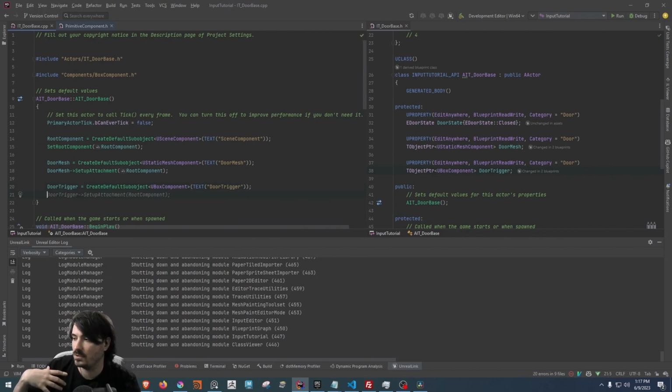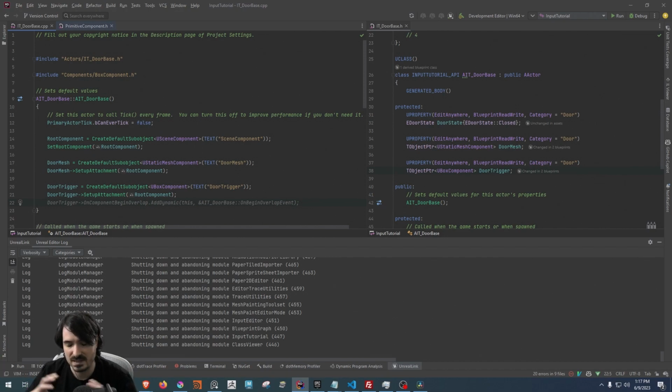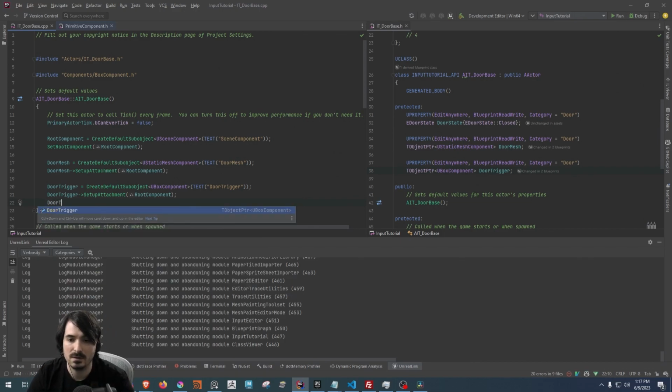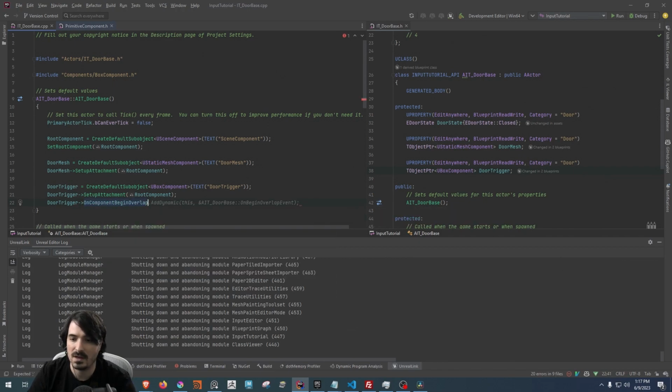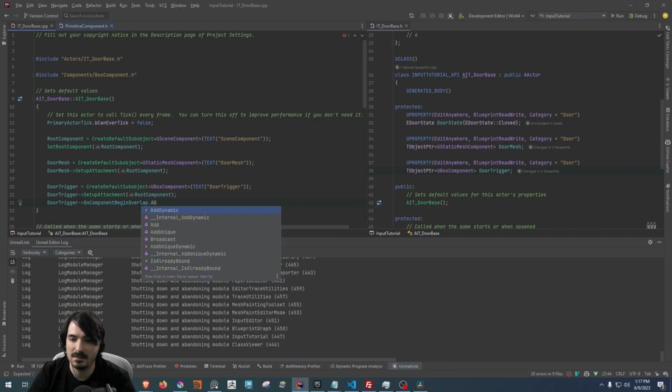And now we need to add the door trigger to the attached components. So I'm going to do it on the root component here, and then they'll sit next to each other. We'll need to resize it anyways. And then we'll need to do the overlap, which will be door trigger, and then it will be on component begin overlap dot add dynamic.